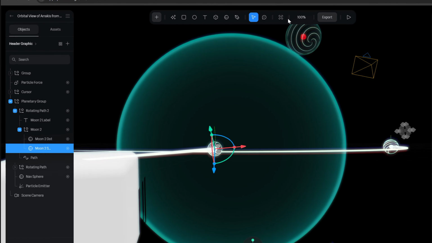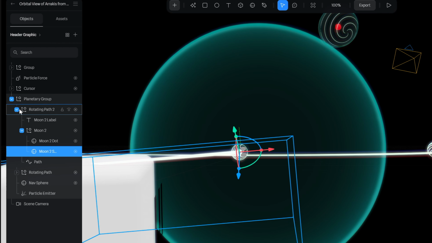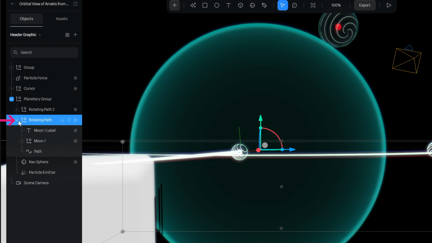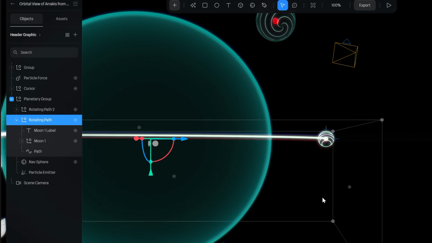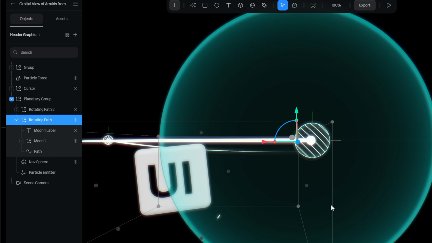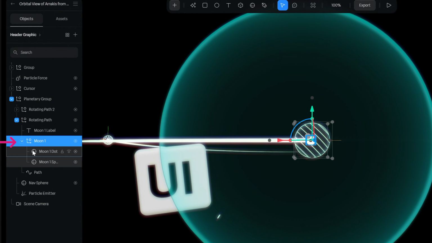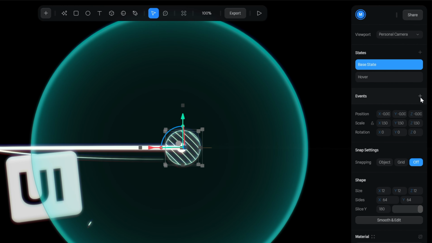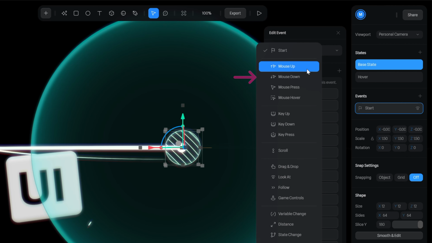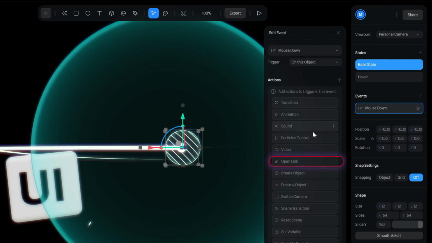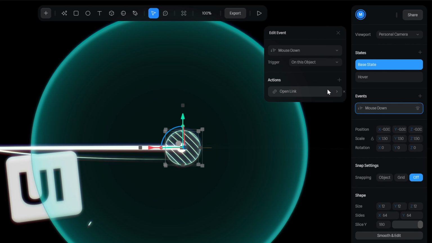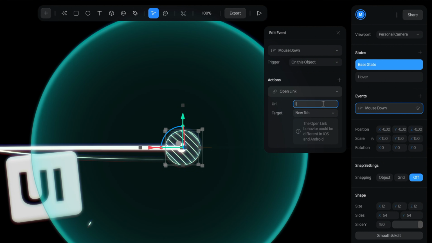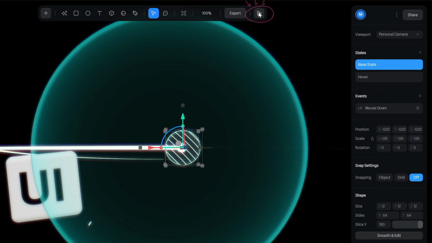We then repeat this process for the first moon. This time entering linkedin.com. And when you check the view, it will confirm that everything works perfectly.